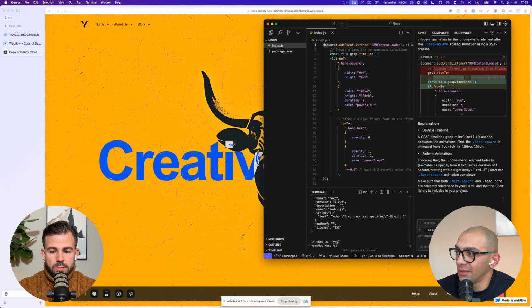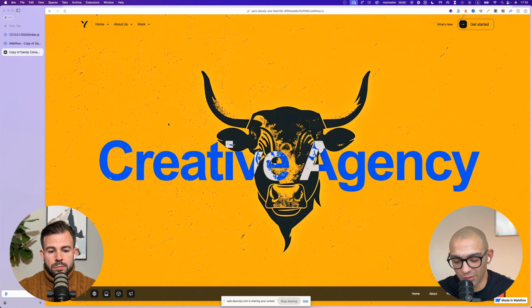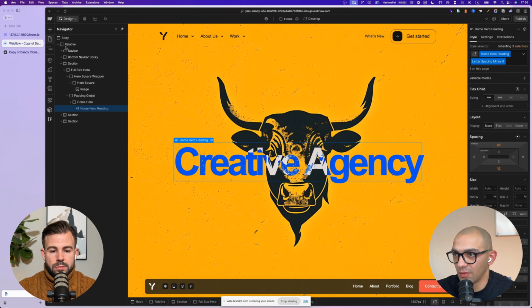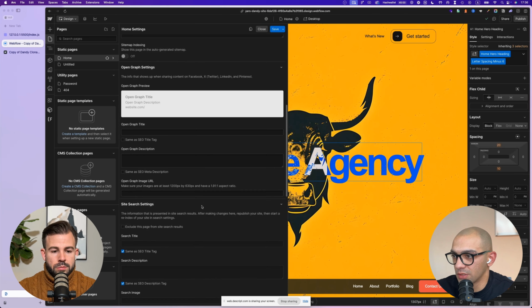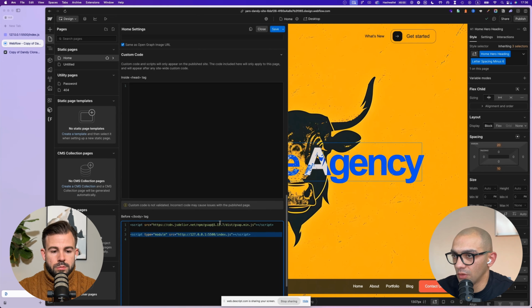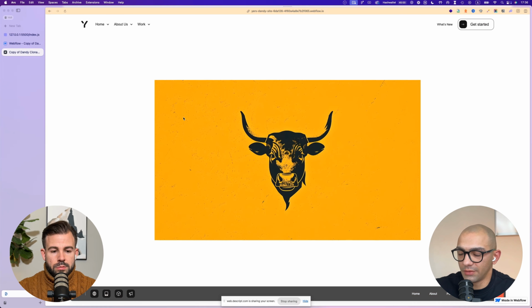This is also not limited to GSAP. There are more libraries out there, Swiper.js and a lot of other libraries that you can easily iterate with, instead of having to publish and go back and forth. You just connect the script, you connect the server as such, and then you can just iterate on your project. Cool. That's nice. What do you think?